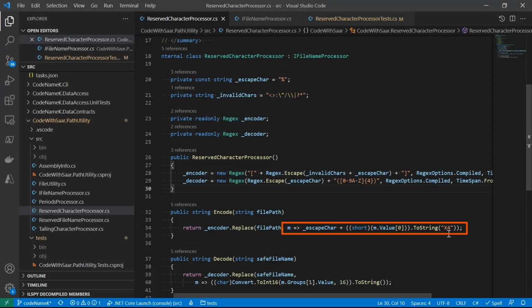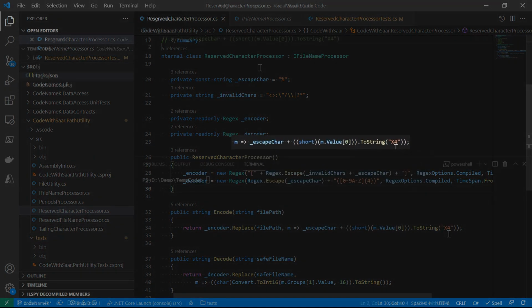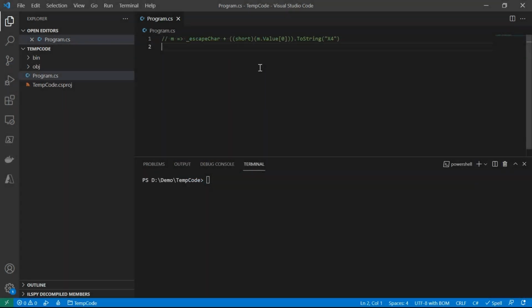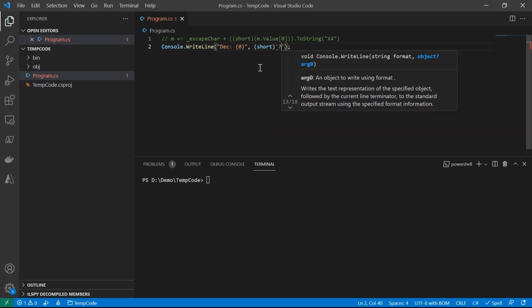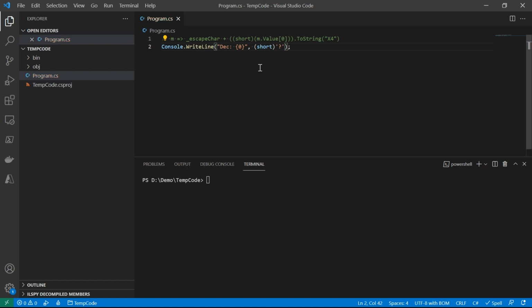The second part is a delegate to supply the replacement. Let me pull the logic out. M here is a match, and its value is the special character. So what's happening after the escape character is that I'm converting the value to a short. Let's assume the matched character is a question mark. This is equivalent to getting the ASCII code for the character. And you'll see in a bit that the ASCII code for question mark is 63.